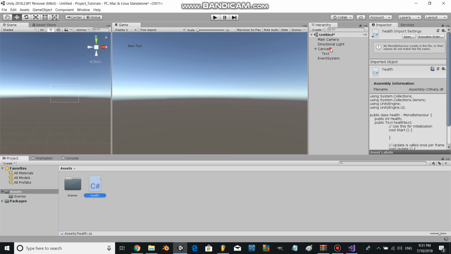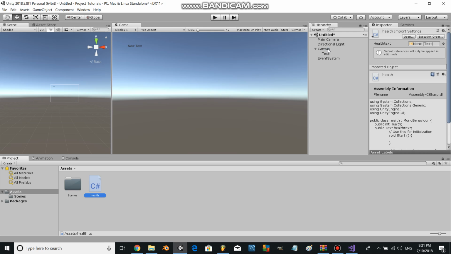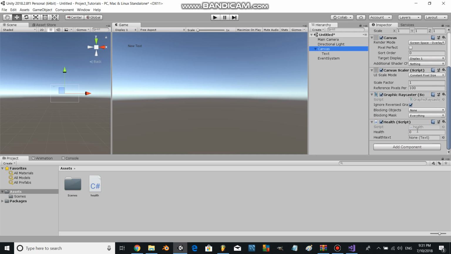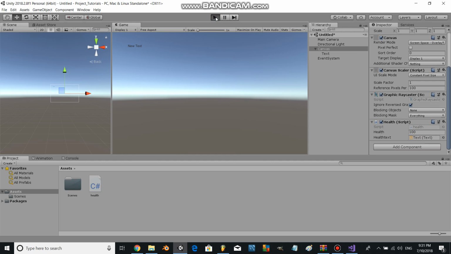Alright, so let's wait for this to load, and let's go ahead and drag our health script onto our canvas or your player or whatever it is. Let's drag Text onto our healthText variable, and let's give ourselves 100 health. Alright, brilliant. So now when we click play, the text will be synced up to our variable.